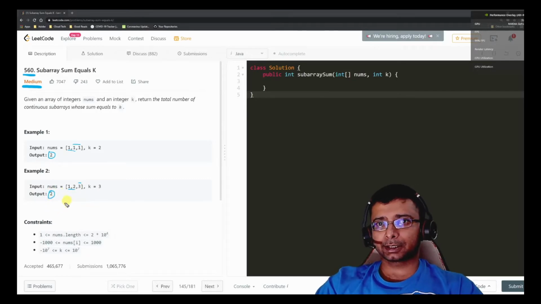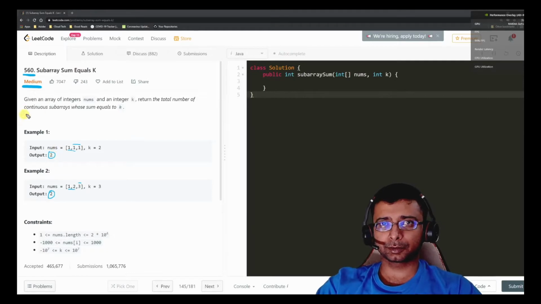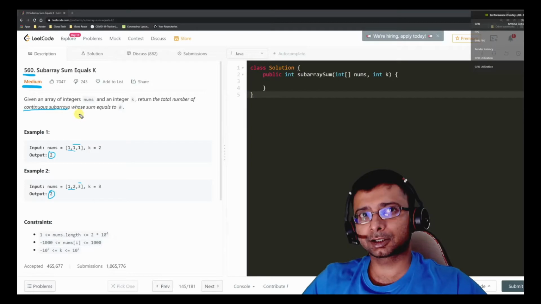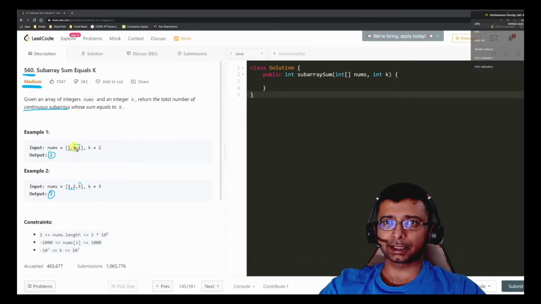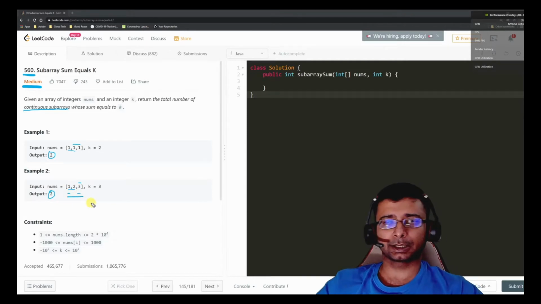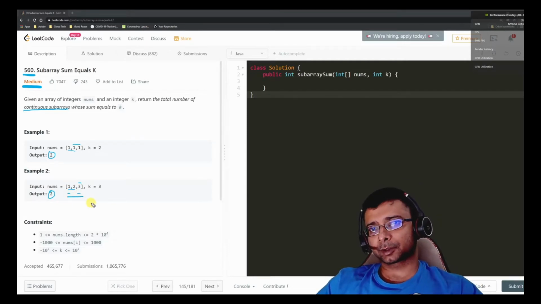So we need to find out how many such continuous subarrays we can make. The important part over here is the continuous subarray. It has to be continuous. It should not be broken. The lines that I have drawn are continuous, right? It's not broken. It should be one straight line. So this is what the problem is all about.